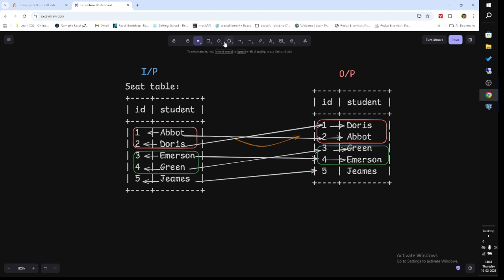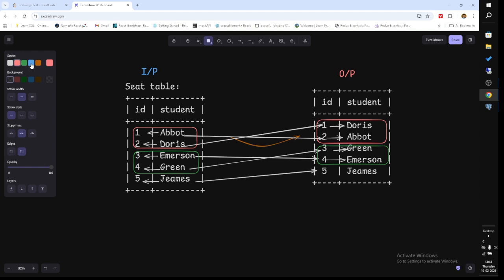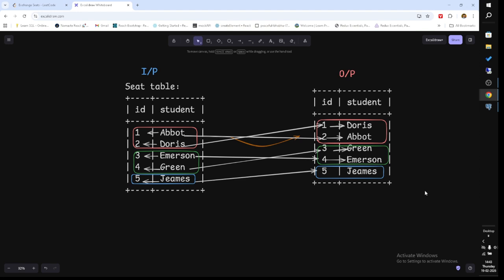But we can't swap the odd ID at the last, which is given in the problem statement. We should not swap that ID. So James is not changed, because if the number of IDs in the column is odd, the last student ID should not be swapped with anyone. So the old table contains student ID 5 referring to James, and it is the same in the new table. We will change only consecutive IDs, as you can see in the table.